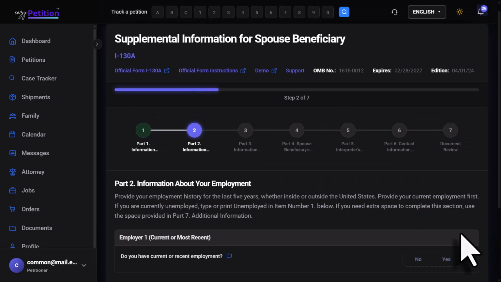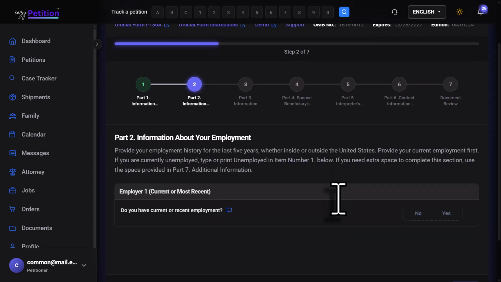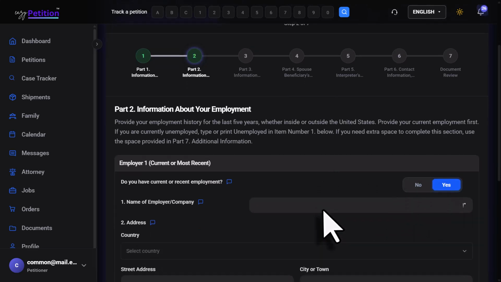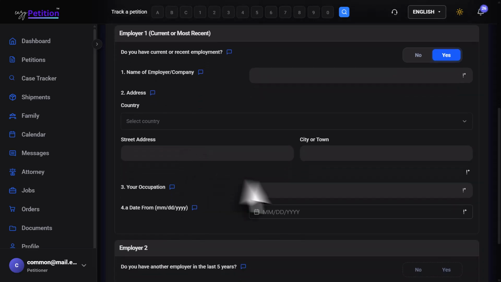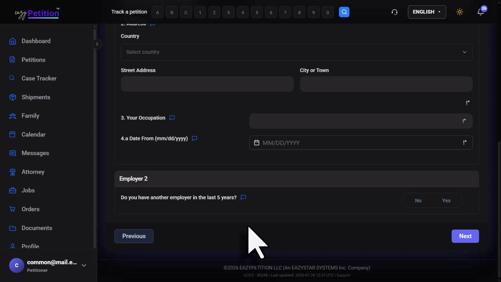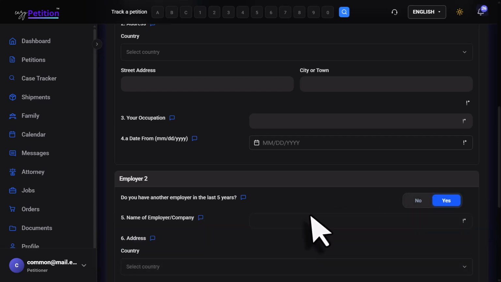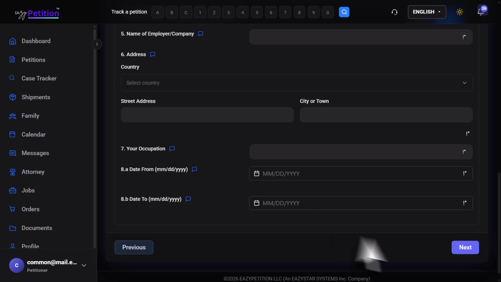This is part 2, information about your employment. If you have a current or recent employment, click yes. Mention information about name of employer, address, your occupation, the date. If you have any other employer, you can add that here. And move on to the next step.